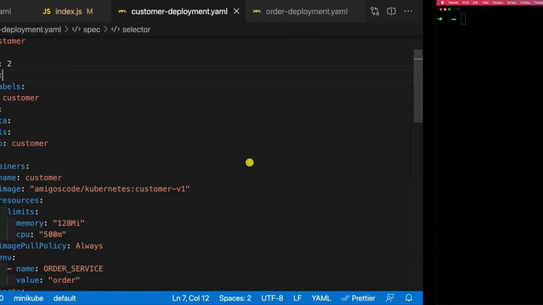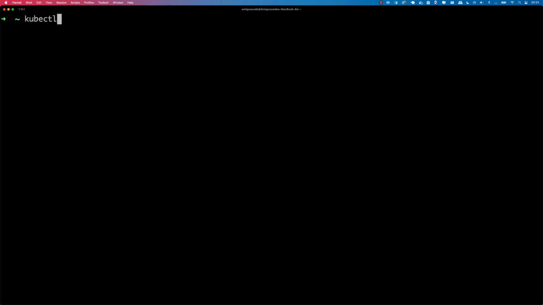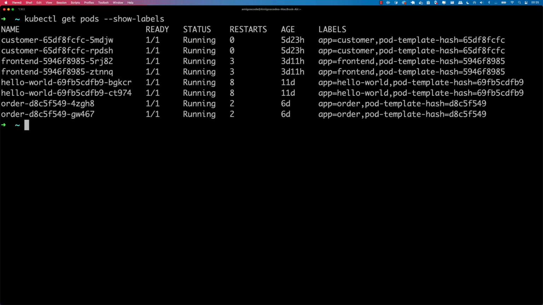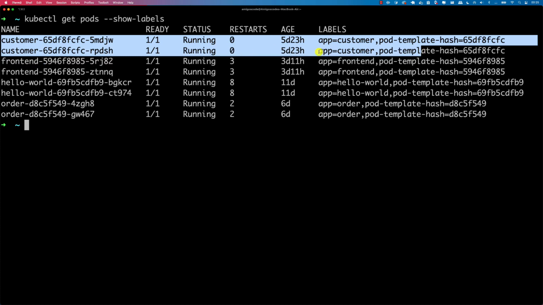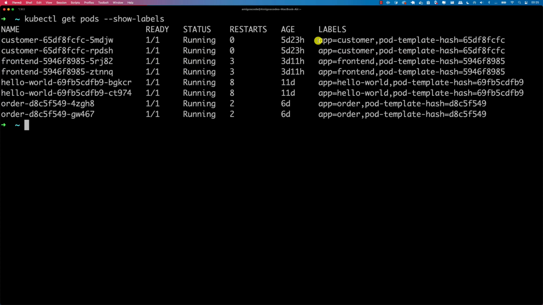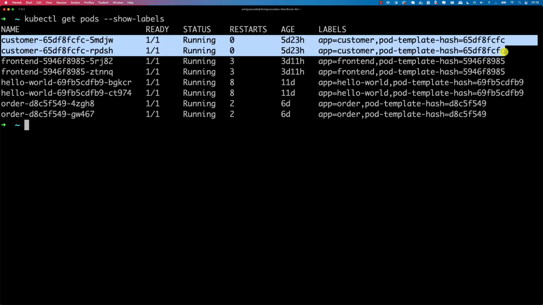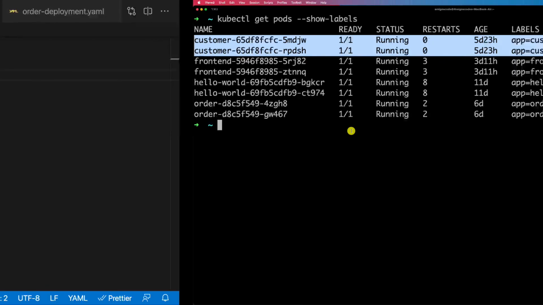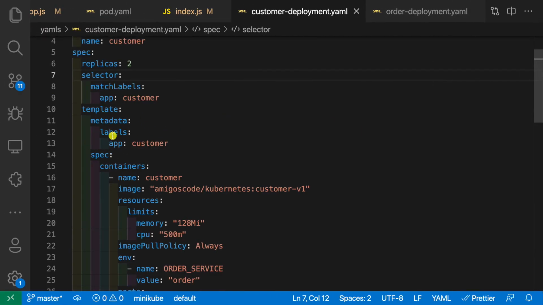But for example, if I go to my terminal and type kubectl get pods --show-labels and then enter, now have a look. Let's focus on these two first. We have the labels on this side, and have a look, app equals customer. So this is the key, this is the value. These two pods are managed by the replica set, which is also managed by a deployment, and this is what we specified in here. So any pod has the label app and then customer.